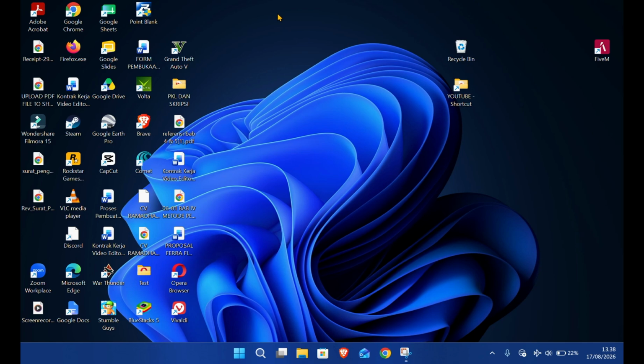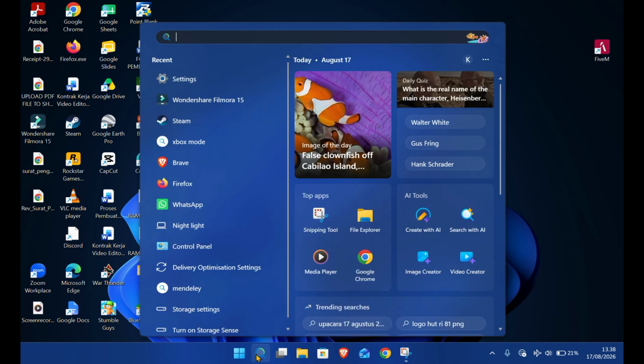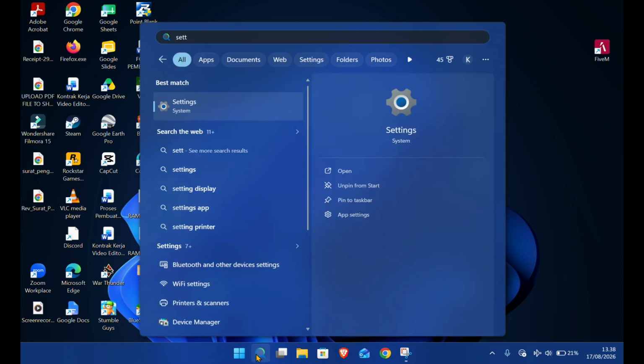In today's tutorial, I'm going to show you step by step how to turn on title bar window shake in your Windows 11 PC or laptop. It's going to be a very easy and simple tutorial. So first, on your desktop, you can open your settings. I'm going to search for settings in the search box and then you can open it.